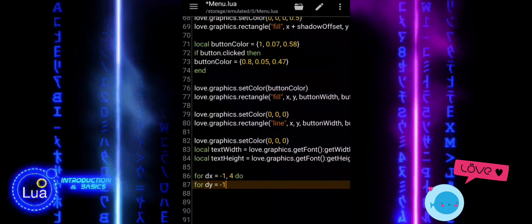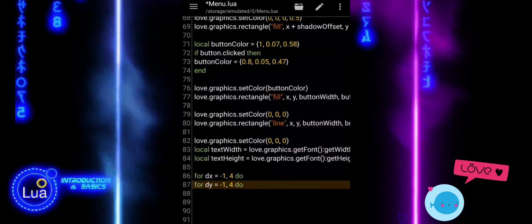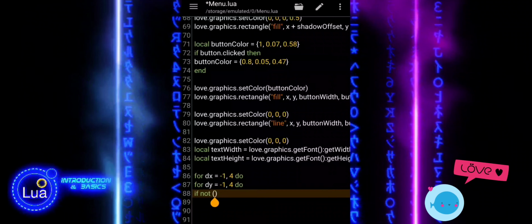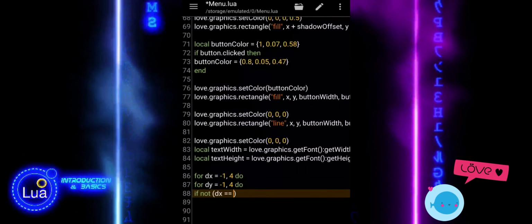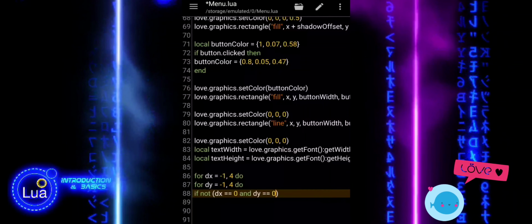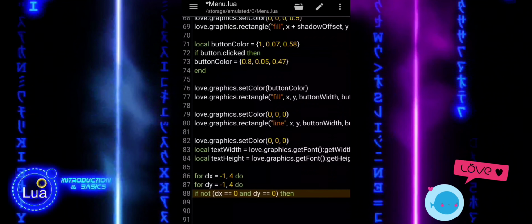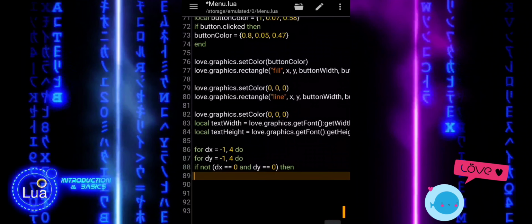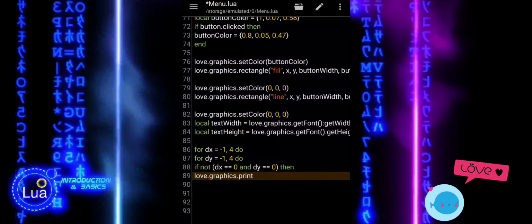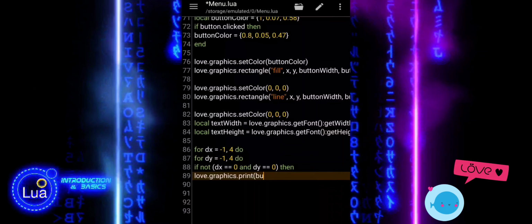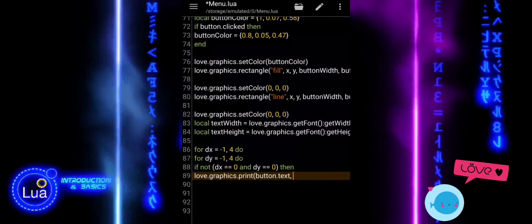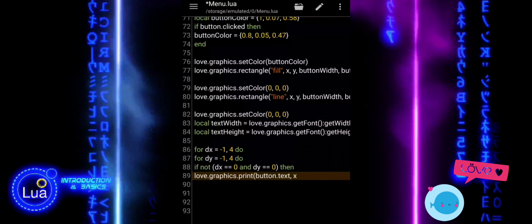The outer for loop iterates over the horizontal offsets, represented by dx, starting from -1 and going up to 4. The inner for loop iterates over the vertical offsets, represented by dy, also starting from -1 and going up to 4. The if condition ensures that the shadow is not drawn directly at the center. This is achieved by checking that dx is not equal to 0 and dy is not equal to 0 at the same time. Without this condition, the shadow would overlap with the actual text, making it look darker in the center.